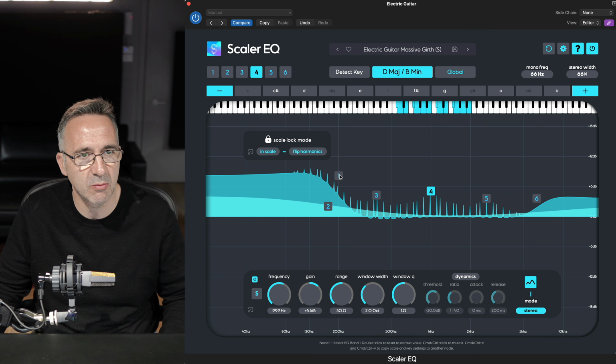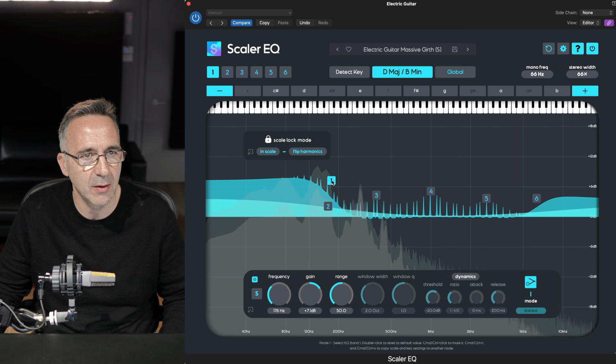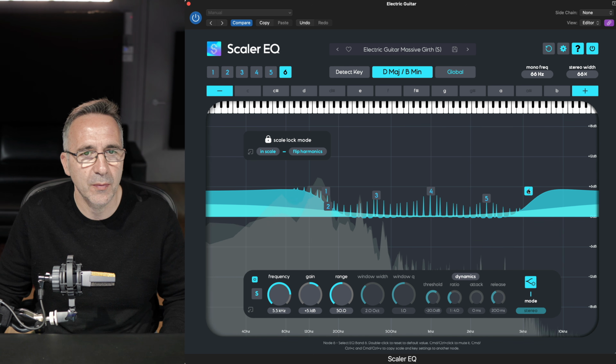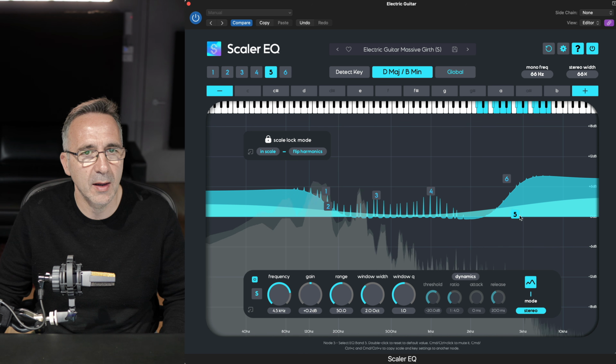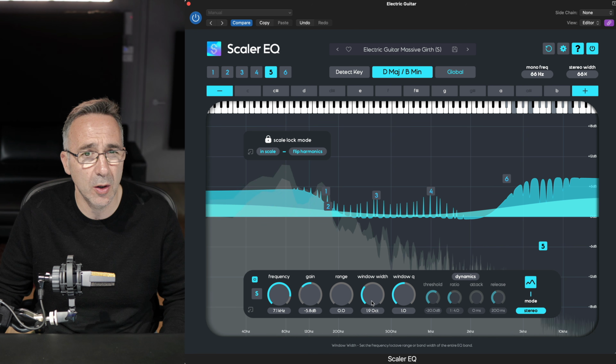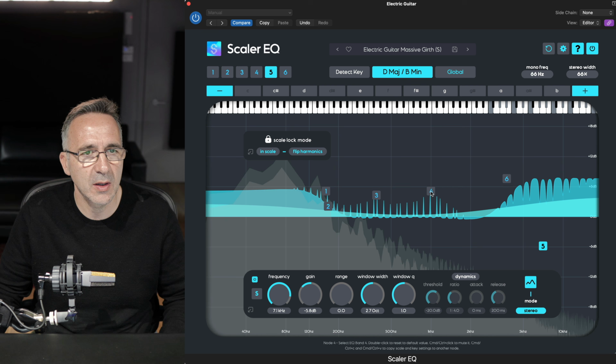So let's do a couple of things. Let's bring that down, bring that magic shelf down. Let's bring the tops up, and let's take some of the inharmonic frequencies out of that top. Just kind of boost the range. We can adjust the window width of that to notch out quite a few of those frequencies.